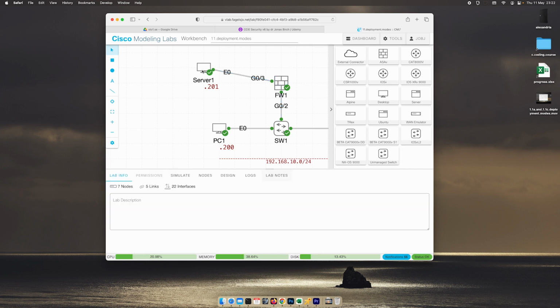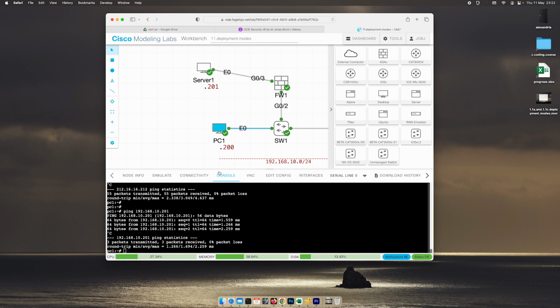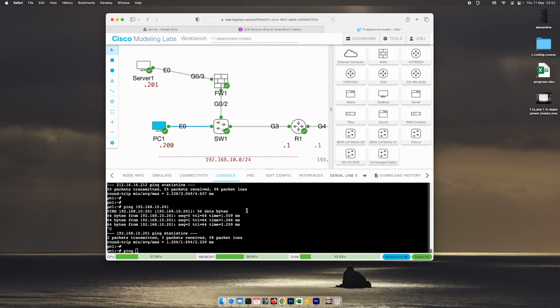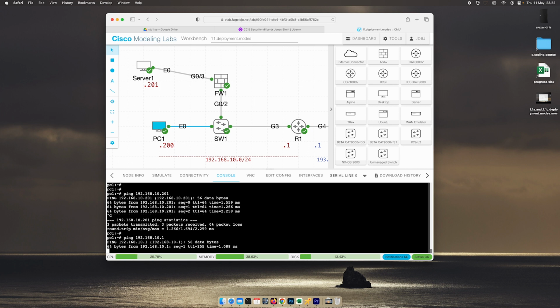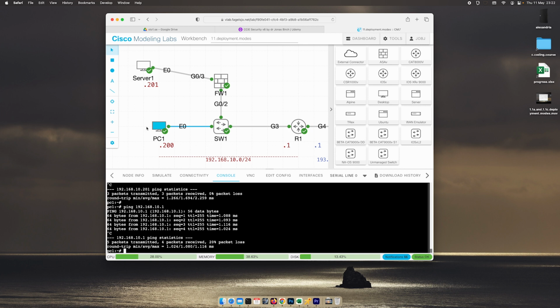And while this reloads, let's see if the network is properly set up. If we go into this PC1 and we try to ping our next hop router, that's 192.168.10.1, like this. And we got a response. So this network is currently functioning.